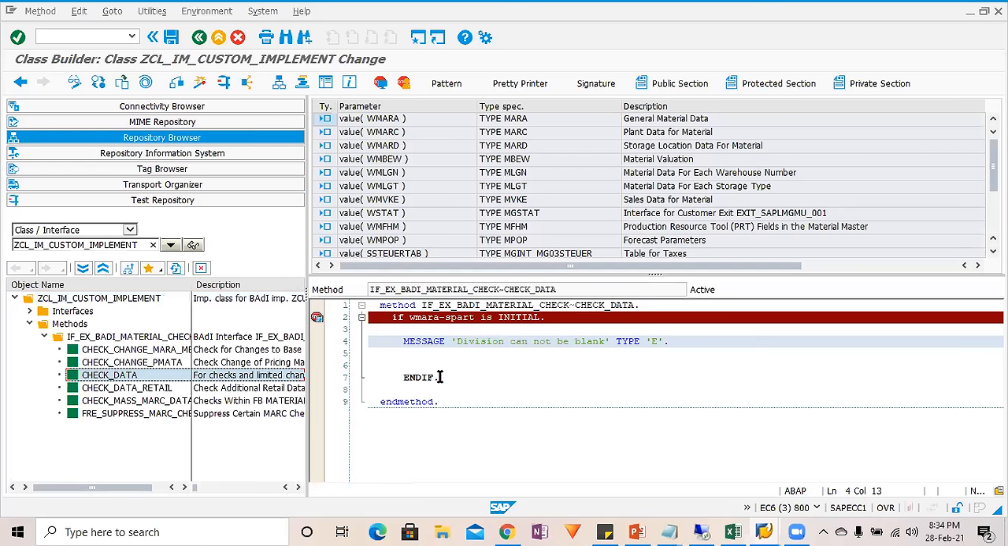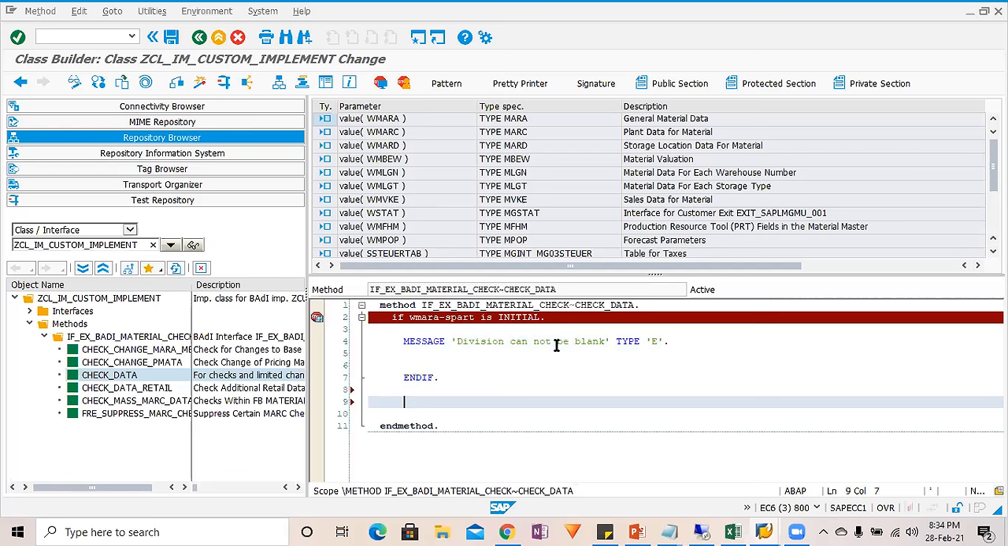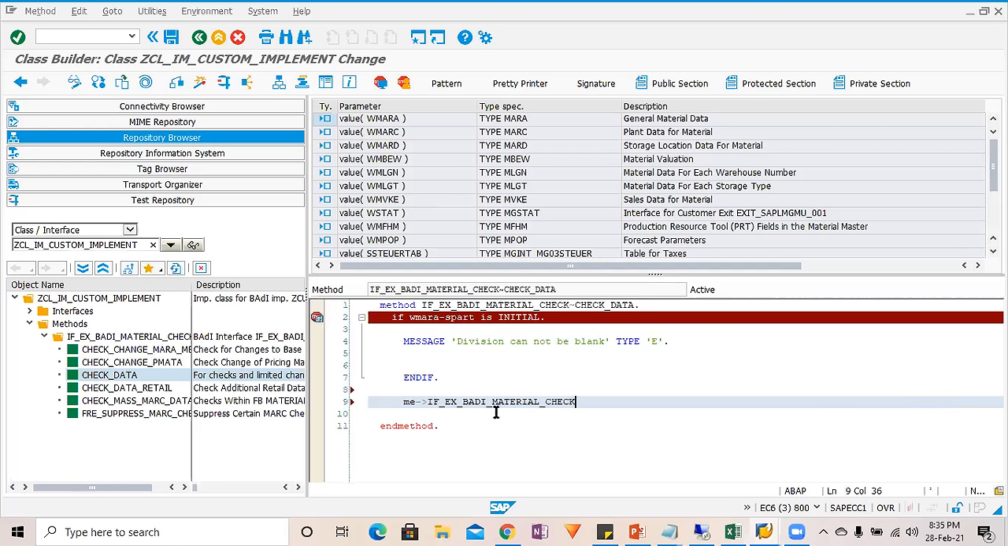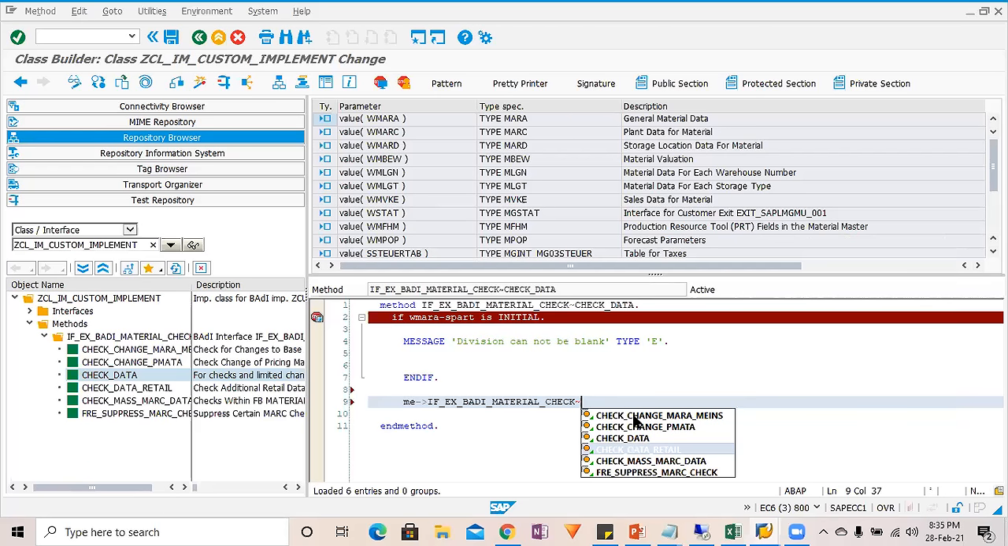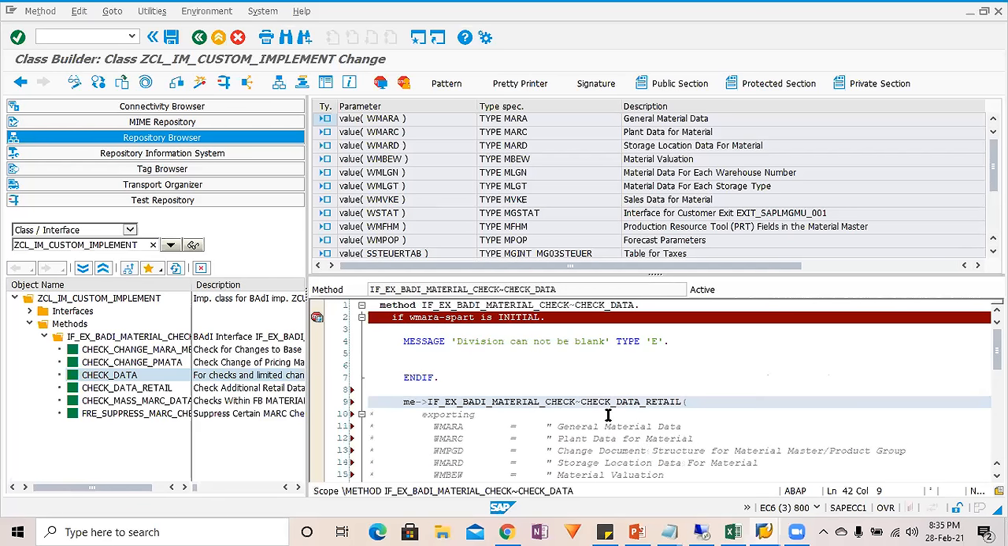First, check data. I want to call this method in the first method. Yeah, so you can simply put it. There are many ways you can write it, like this: me, and give the method name. If you give control space, all the methods will come. See here, material check, it's coming, right? This interface is coming, and again you can call all the methods with control space, and it is check change, check change pmt. All these methods are there. Suppose if you want to use this one, just use this method. So me and the method name.